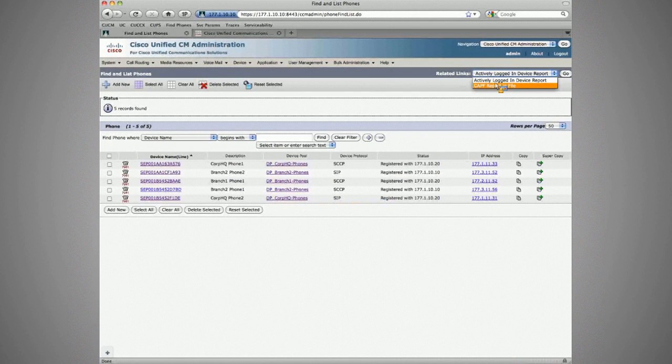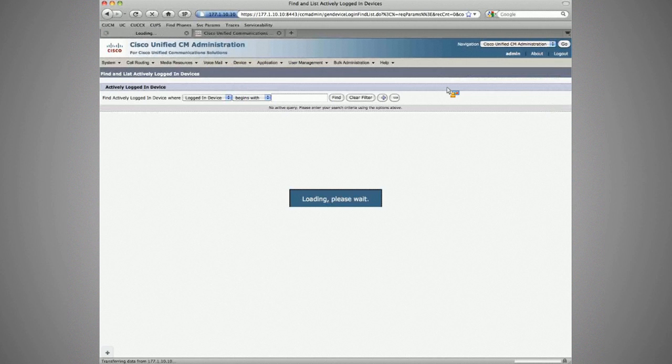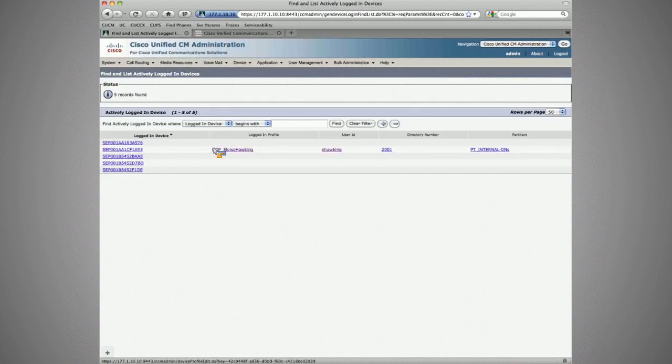Actually, I could go to the actively logged in device report and find that there is one device that has a logged in profile, E-Hawking 2001. So did everyone see where I was?